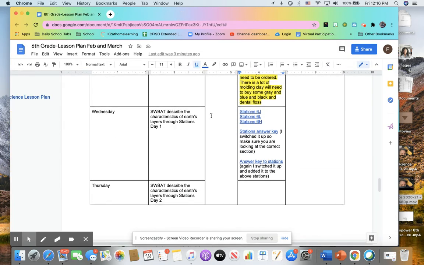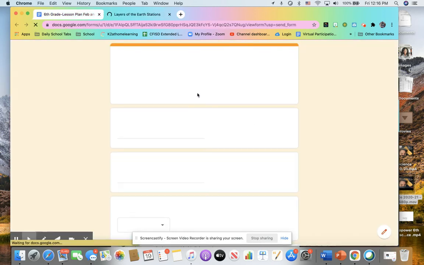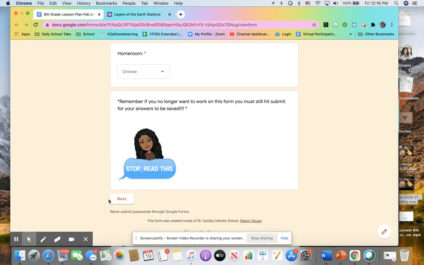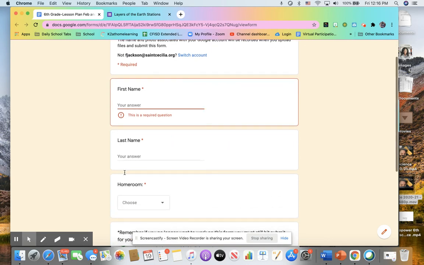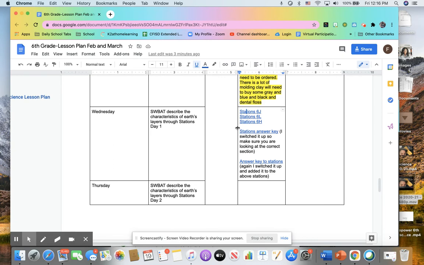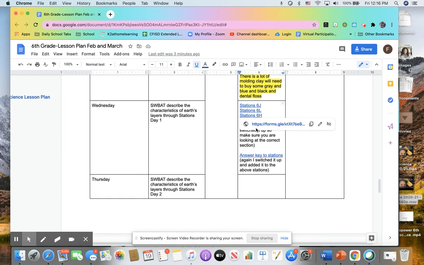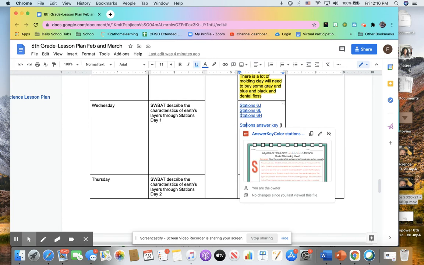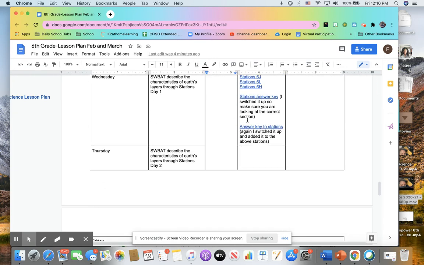Now, the next thing I have them doing are stations. So if you click on here, it's a Google form, and it kind of goes over the layers of the earth. I have them stop and read because they need to make sure that they know they can work on this however long they want to, but I have it set for 2 days that they can work on this. They need to hit submit in order for it to save. And then here are the answer keys for you. So I've chopped and spliced these two lessons up. And so that's how these stations are here. So I have them doing that for 2 days.